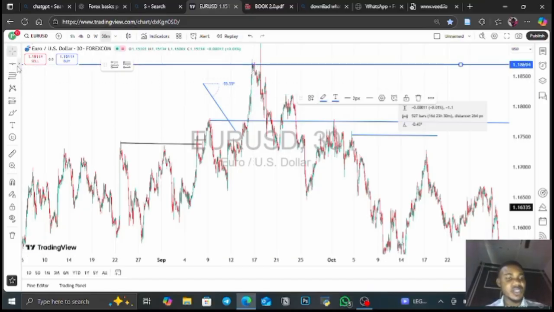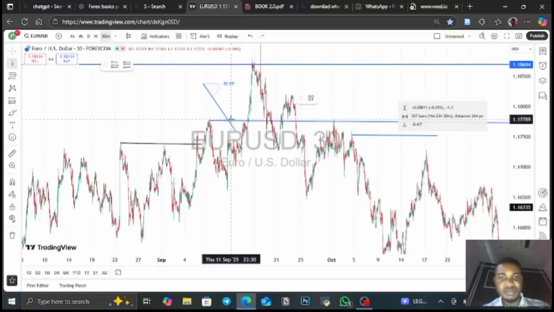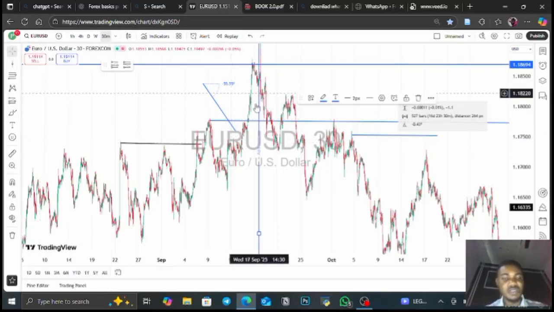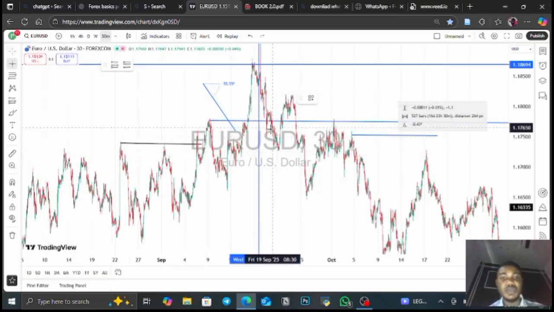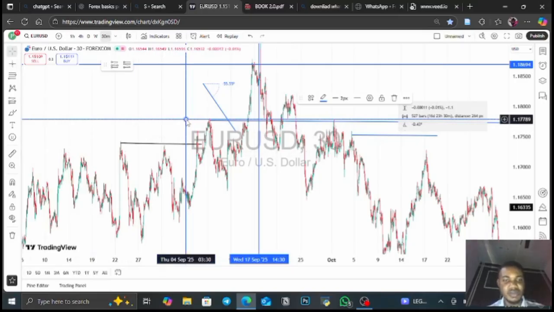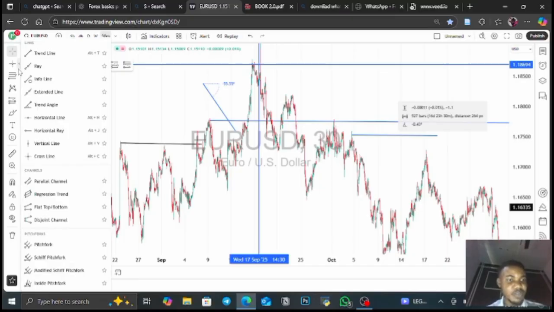We also have the vertical line. When you click on it, it's going to give you a vertical line. We also have the cross line. When you click on the cross line, you can see it here, you have a cross line. Let me delete that one for now. We have the parallel channel and regression channel. These channels are also used when it comes to analysis, but I don't really use them.